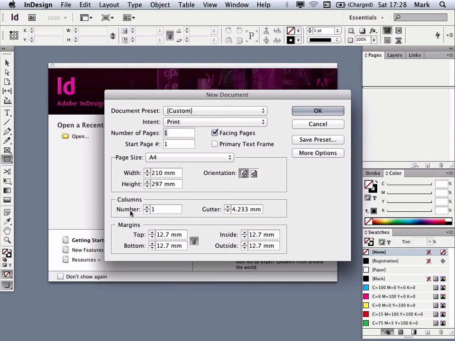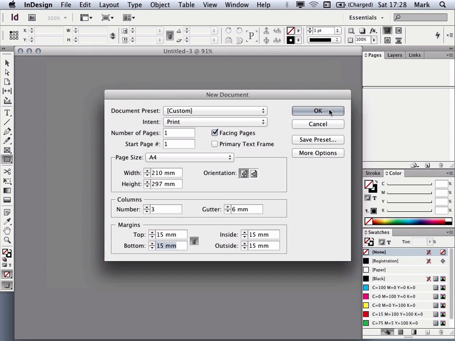Number of columns means that we're going to get some guides in here to help us lay our content out. Now I want to have 3 columns of text, so I'll place that in there. I also want my space between my columns, which is the gutter, to be 6mm. Margins refers to the margins around the outside of the document. I'm going to make that 15mm, and if I hit the tab key, it will change to all of them because they're locked here. Let's click OK.